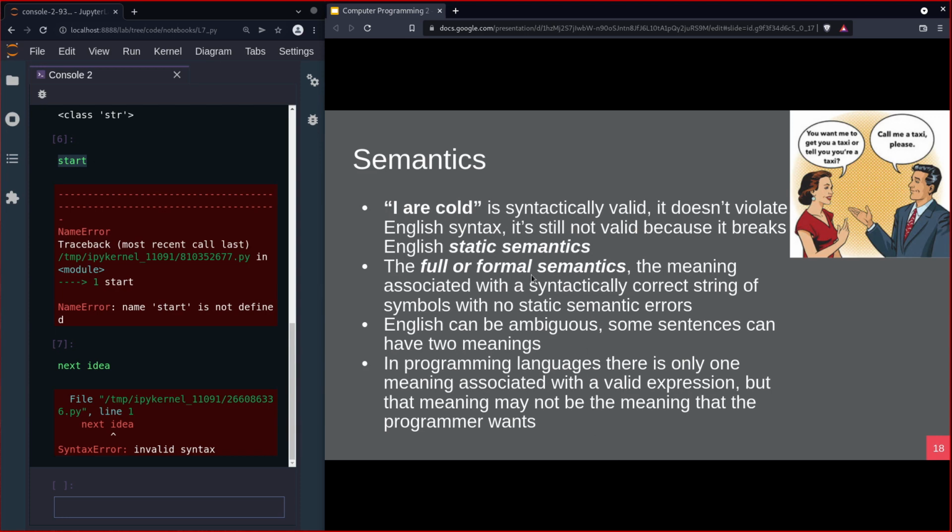Okay, so "I are cold" doesn't necessarily violate the syntax of English. I's a word, are's a word, and cold's a word. But it's breaking the semantics, because we don't really get what you're saying there. I've got this little graphic here that I found. "Call me a taxi." So the lady says back, do you want me to get you a taxi, or do you want me to call you taxi? Like, is your name taxi, or do you want me to order you a taxi? So English can be ambiguous, and these are called the semantic errors.